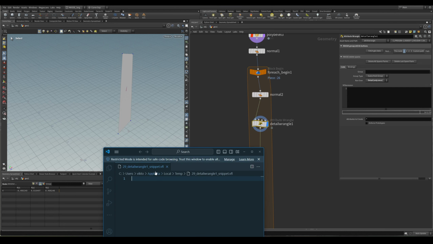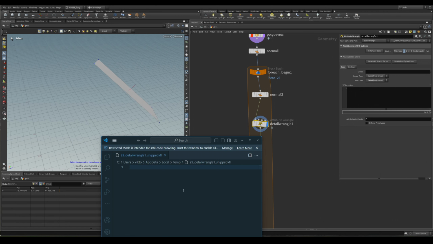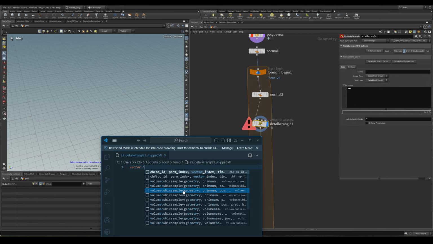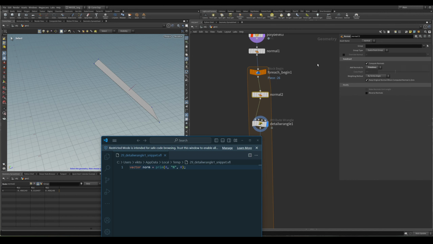So let me just go ahead and do this. Let's start by getting the normal of the primitive, a vector norm. I can call it normal. Primitive 0, attribute name is going to be normal. Primitive number is going to be 0. So we should not need to normalize this vector, because this normal is always going to give normalized normals.